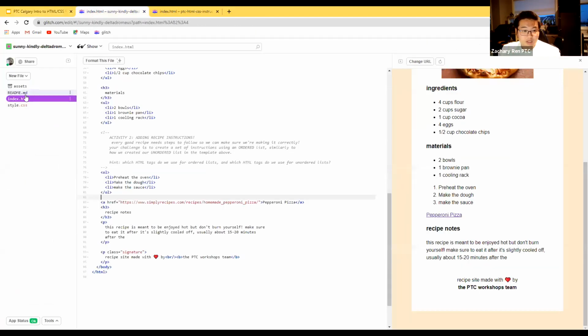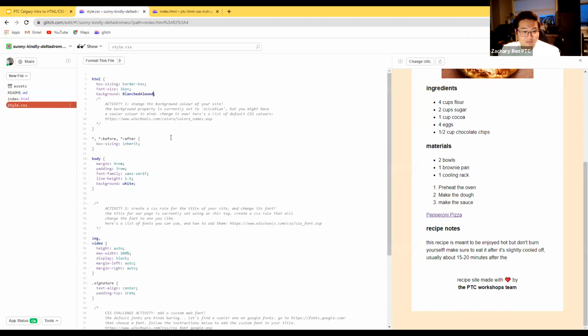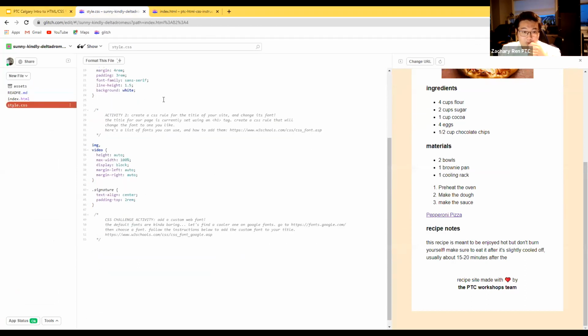Okay, so hopefully you were able to get through that activity as well. Zach, would you like to present the solution? Yeah, sure. So the activity, which was to create a CSS rule for the title of your site, I think we actually meant the header.